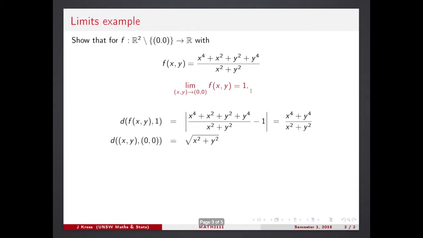We can check that. Look at how we check that. We compute the distance from the f value to the point 1, the value of the claimed limit. That's the distance. Because it's in numbers, the Euclidean distance is simply the absolute value of a difference. Here it is. Some arithmetic is done within this absolute value. This x squared plus y squared is lifted to the numerator. It cancels these two terms. That's what you end up with. Now we also compute the distance in the domain between the xy point and the 0 point. That's how it is.